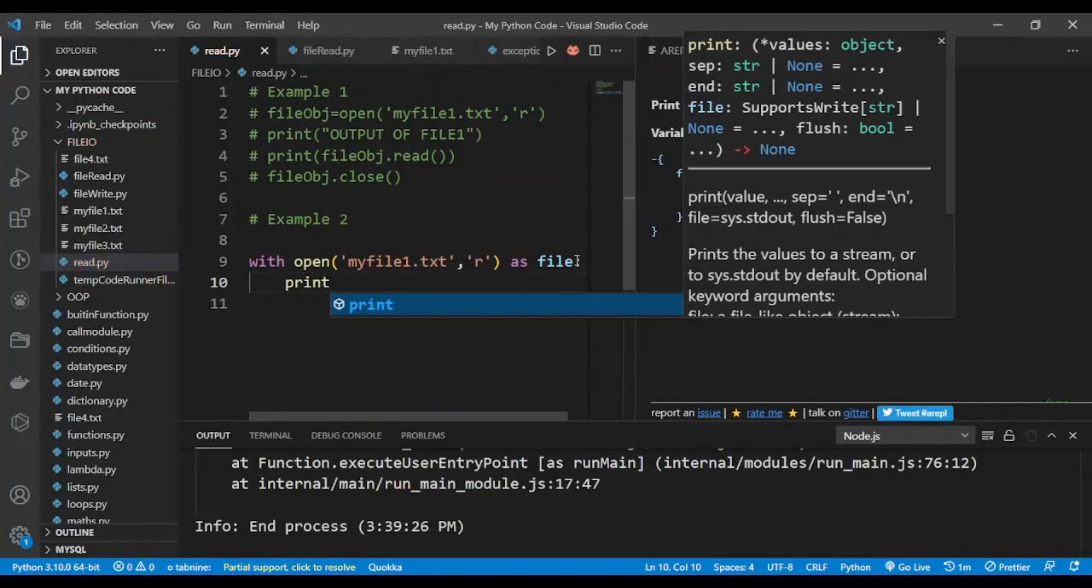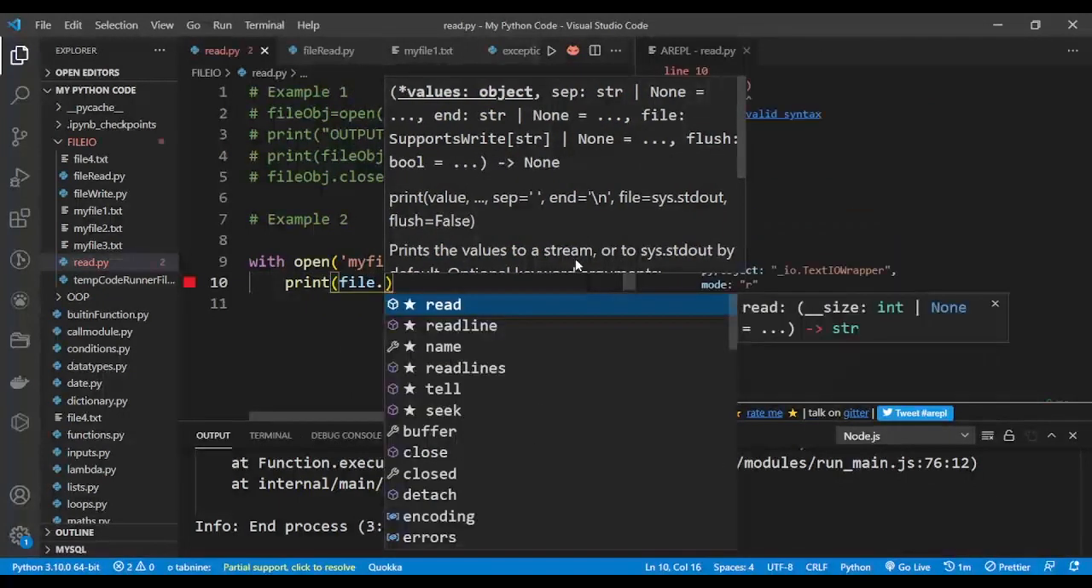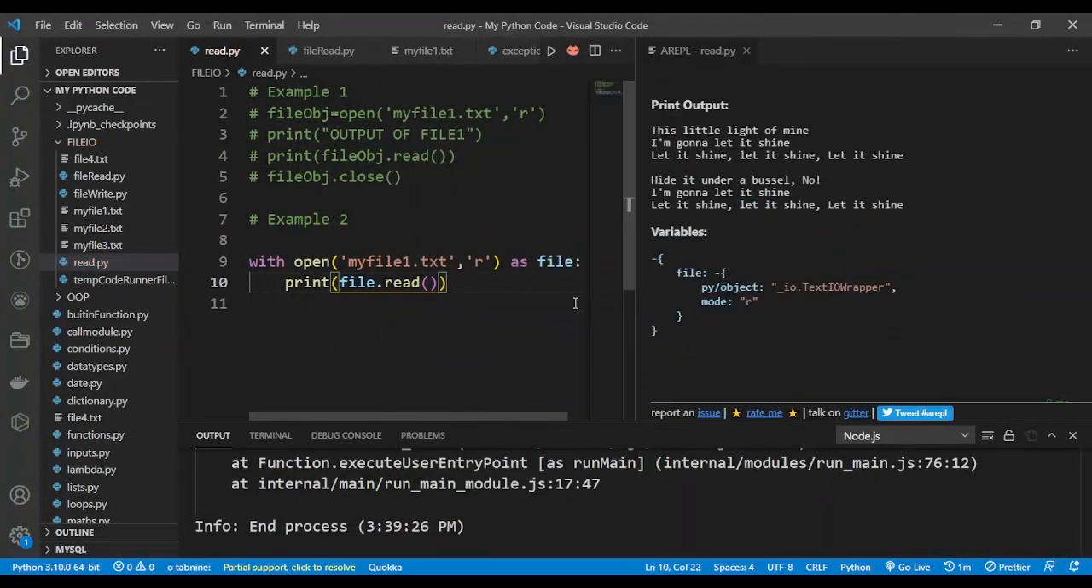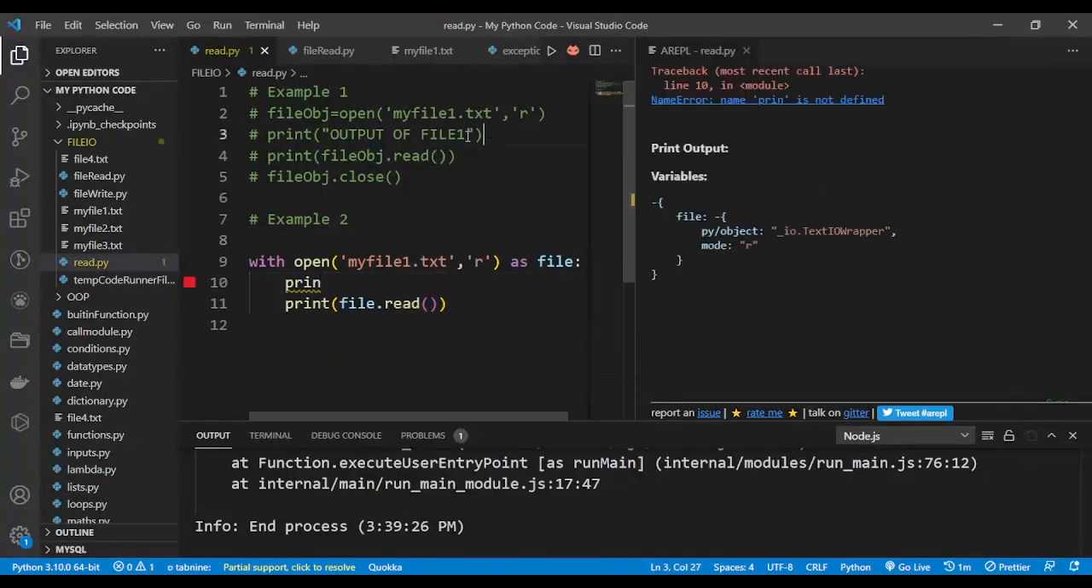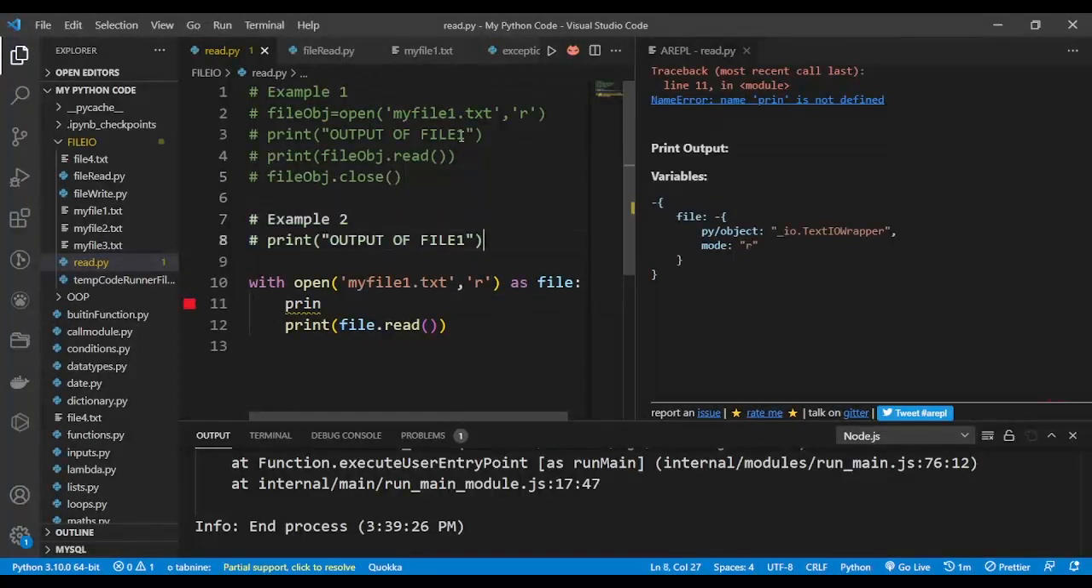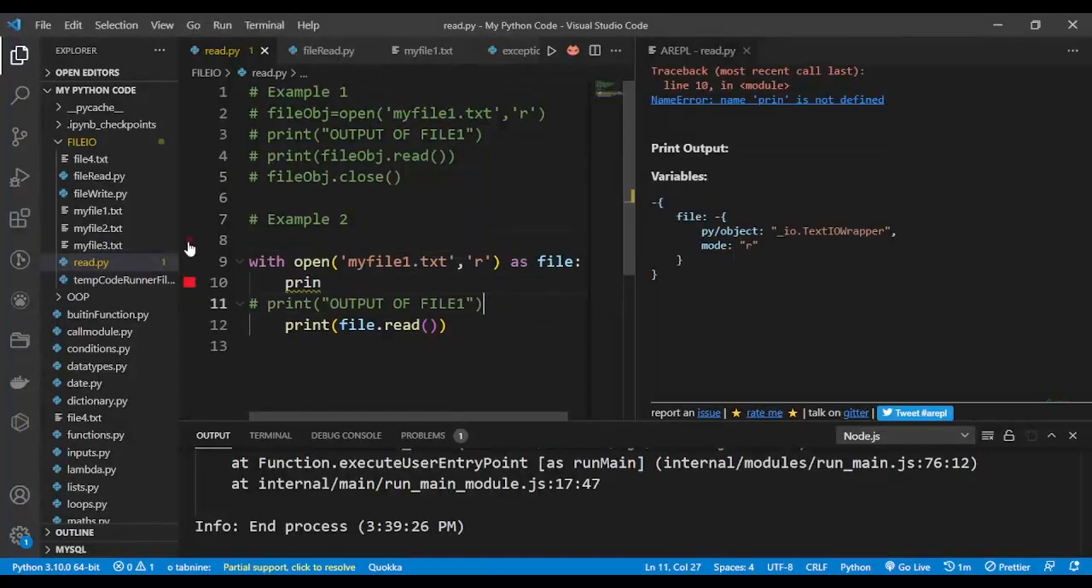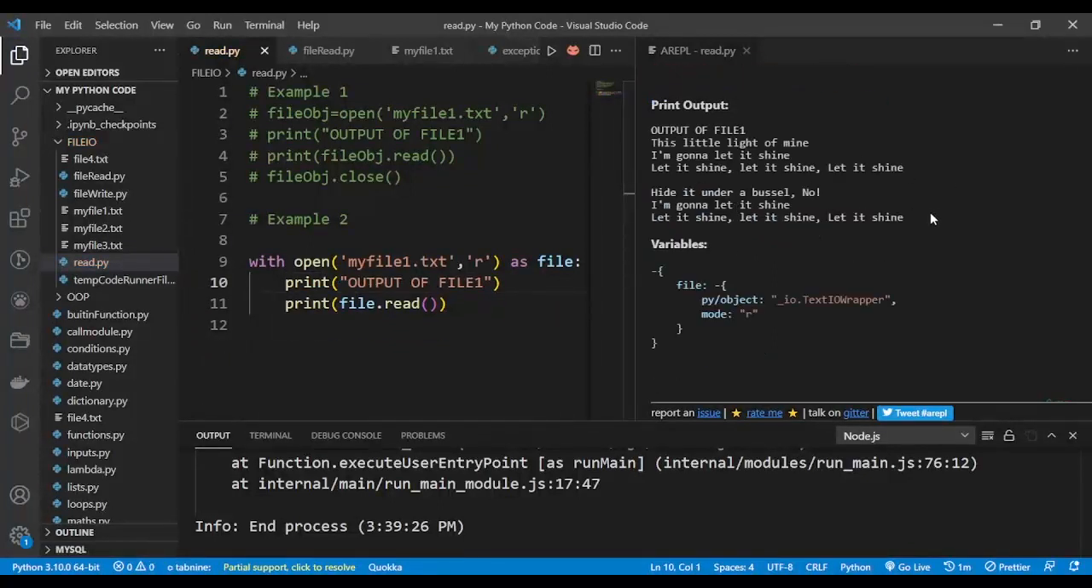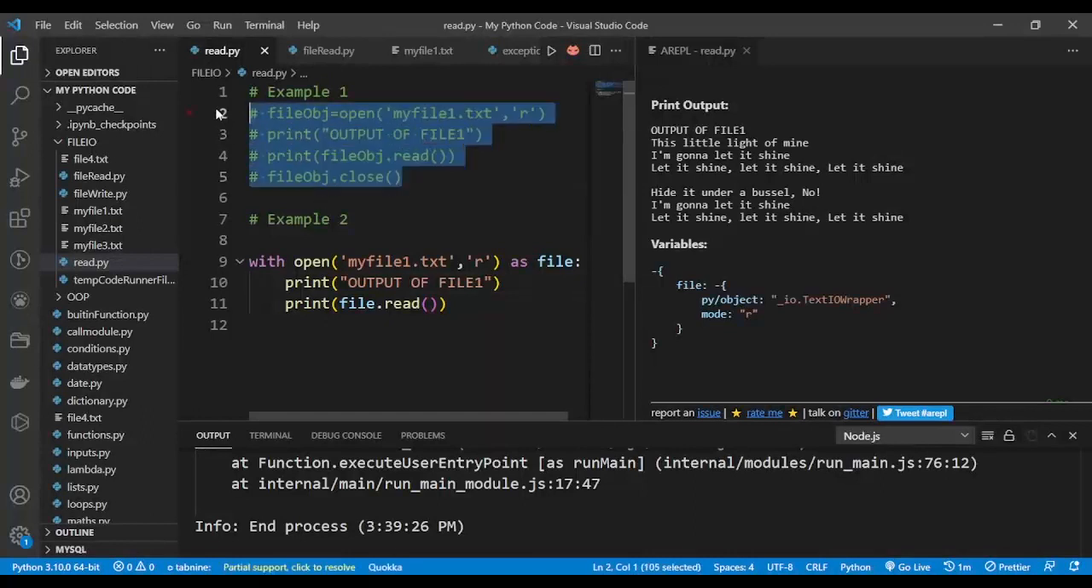Of course, you can print out file.read. It's going to do the same thing. Let me just pick this and bring it down here so we can have exactly the same code. So this is exactly the same code like we did here. But right here, I'm not using a close method. The close method is not used because I use the with method.